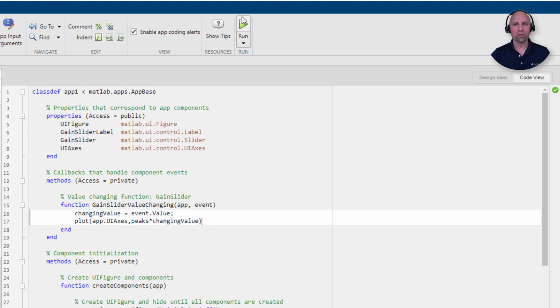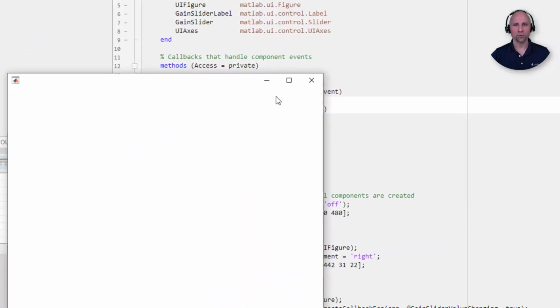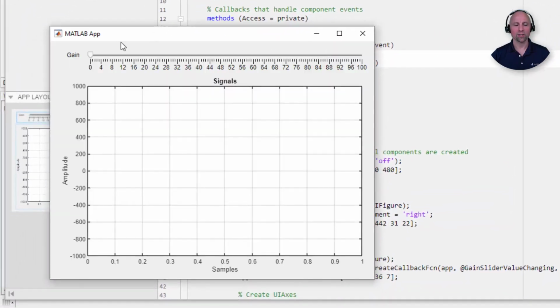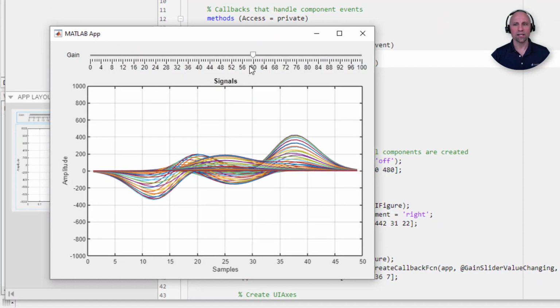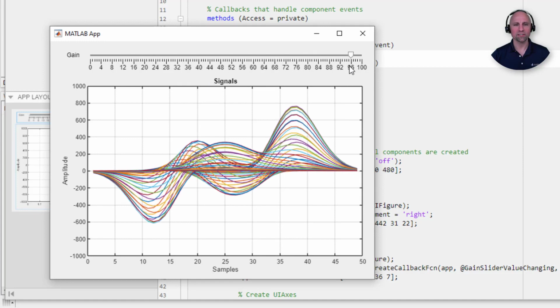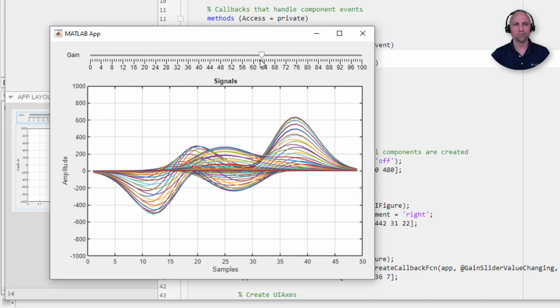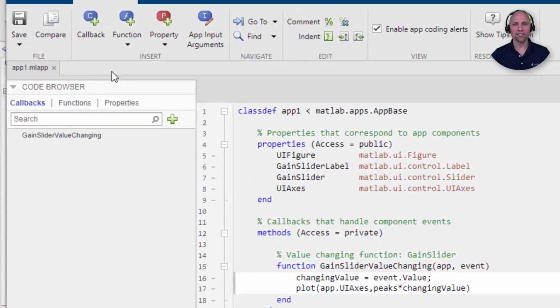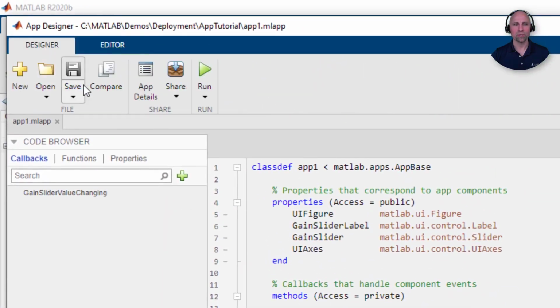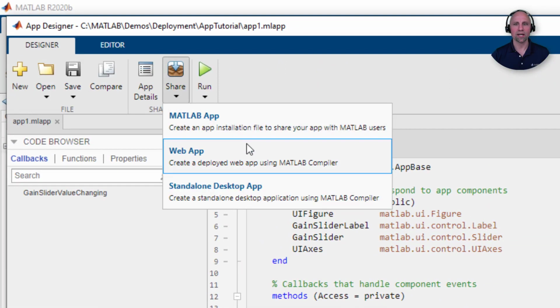We can test run our app in MATLAB by pressing the green Run button. We'll then experience what the end user would see if the app was deployed as a standalone desktop application. This allows you to quickly and easily test out and update the functionality and user interface of your app before it's deployed. Once you're ready to deploy your app, you can use the Designer tab to access the Share drop-down menu to package your app for easy sharing with non-MATLAB users.